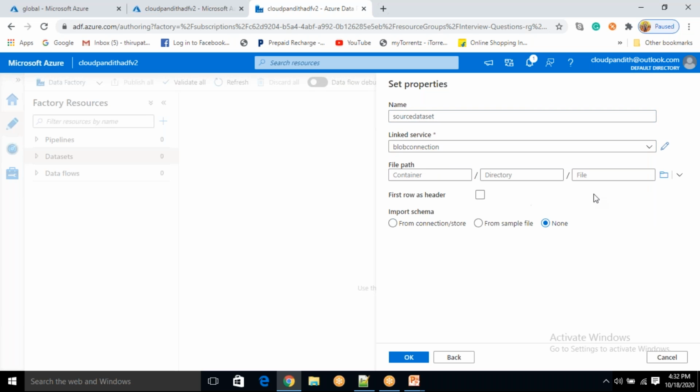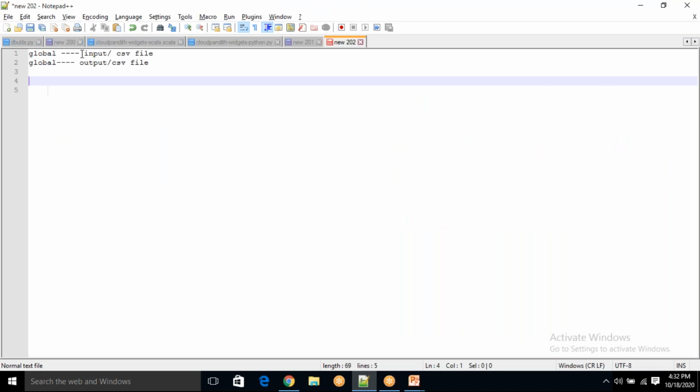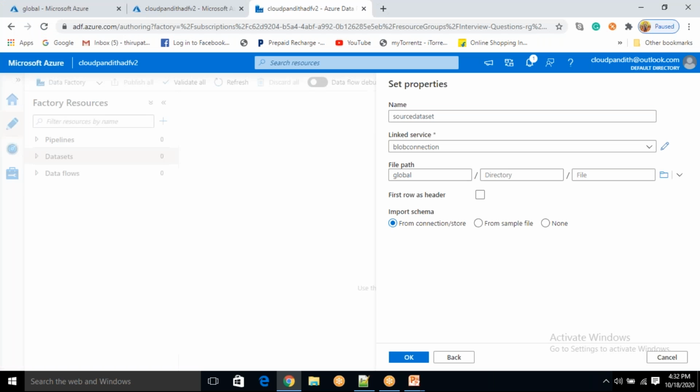You can use the existing connection we just created and browse. If you browse, you will see only the global folder. As I said, I'm going to pick my file input CSV. So global, you can manually enter your input and file name. I don't know what file I will upload, but I know the input folder. Inside the input folder I will upload. I don't know what file I will upload, that's why I cannot give this. Leave it blank, and select first row as header.